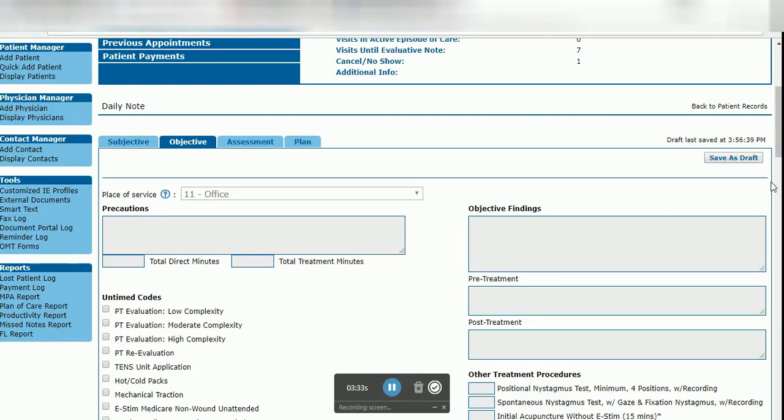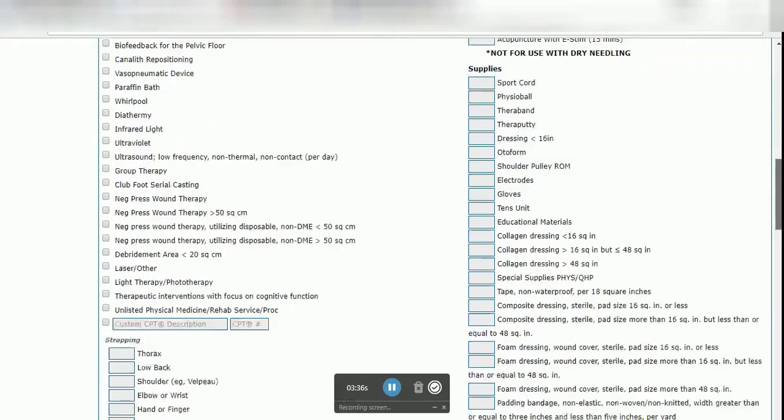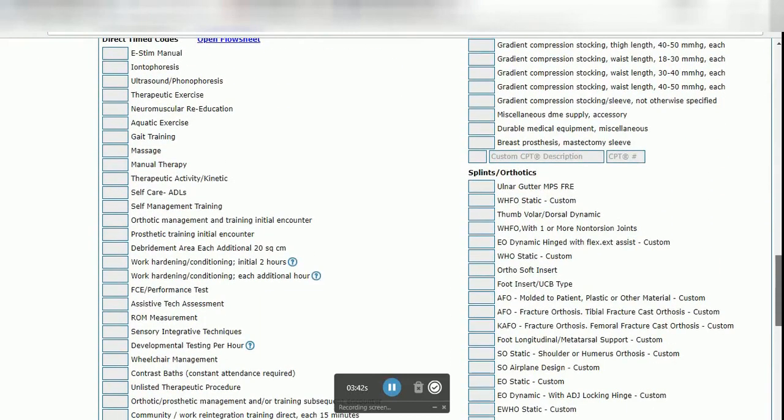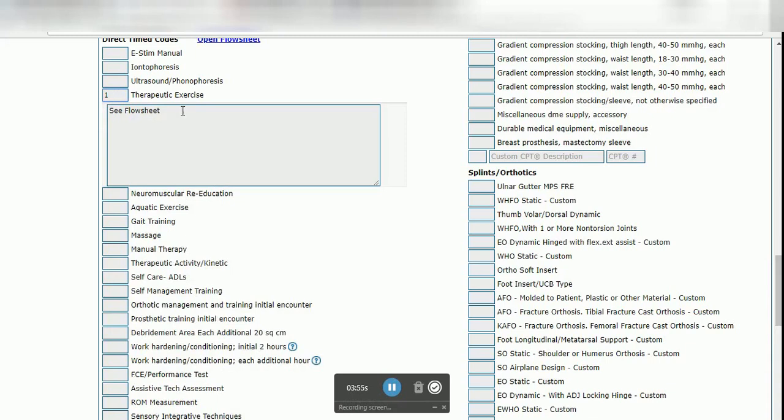To do that, you will want to scroll down here until we get into the directed time codes. Luckily, in this program, you don't need to know the numbers, you just need to know the activity that you did with the patient. So for example, let's say we did 10 minutes of therapeutic exercise, so that would be 1 unit of time. And as you can see here, it says see flow sheet. So we can just erase that because what's going to pop up in there is whatever exercise the last SPT or SPTA did. So you just want to erase that before you enter which exercises you did with your patient.